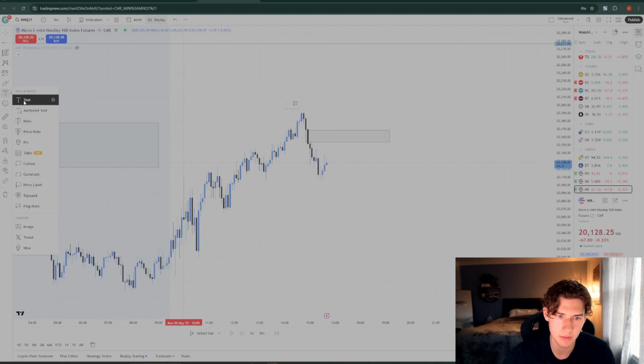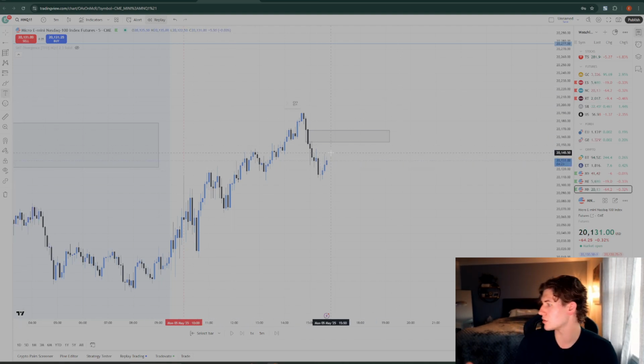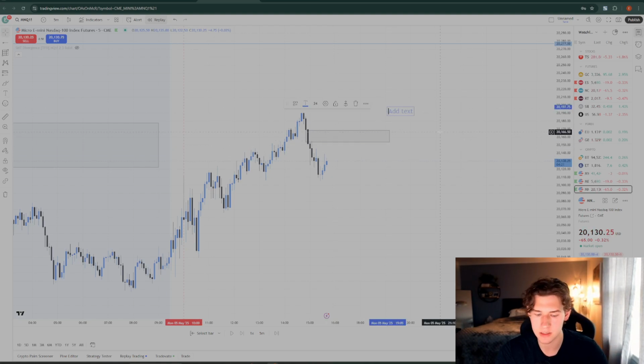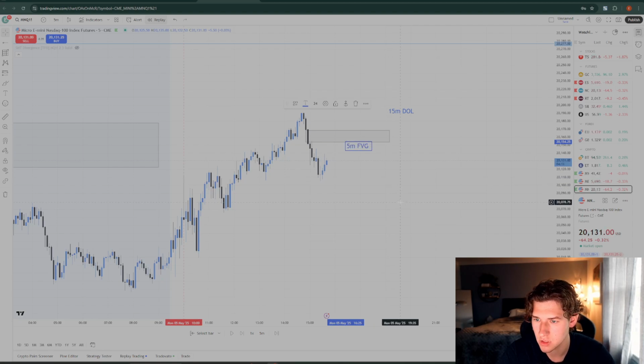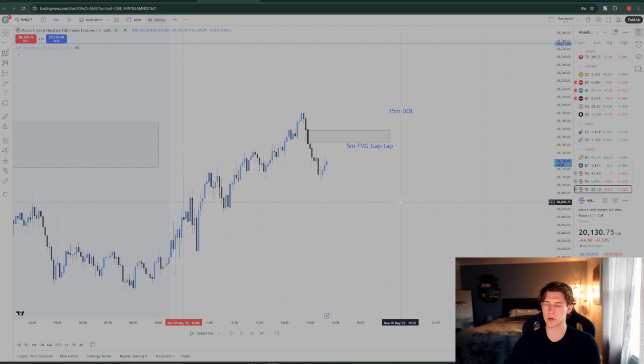Text box is another thing that some people use, especially if they're marking out their trades and posting it online. They'll put a little text box here and say, 15-minute draw on liquidity, right? And then here they'll put another one and say 5-minute FVG gap tap, right? It just kind of paints out their confluences and why they took a trade.